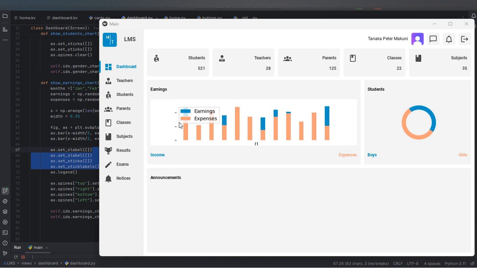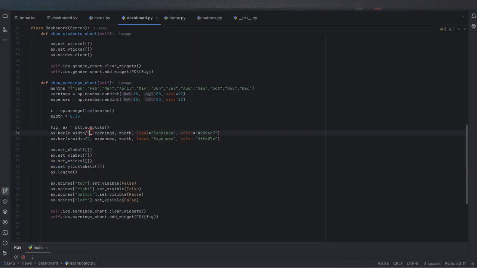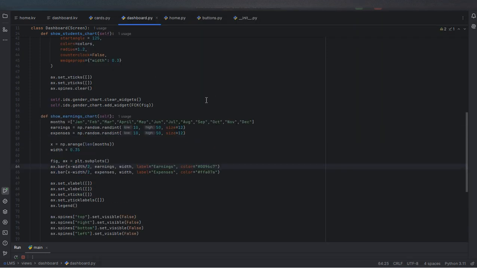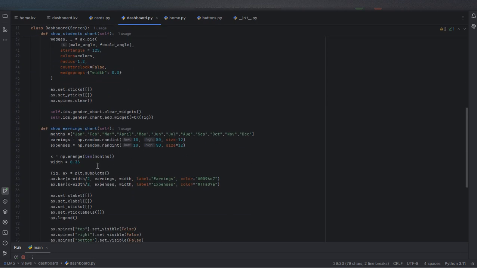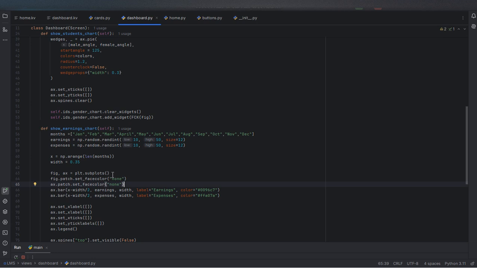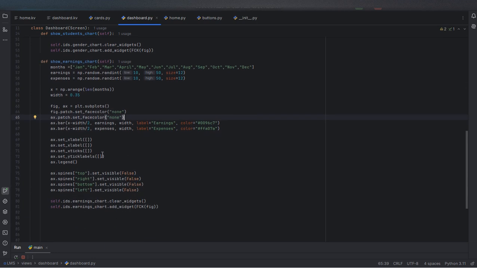But now we need to get rid of this and this. Okay, so let's scroll upwards and we're gonna copy these two here, and we're gonna paste them right here. Okay. So what we need to do is this should be y ticks like this. Okay, let's run this.